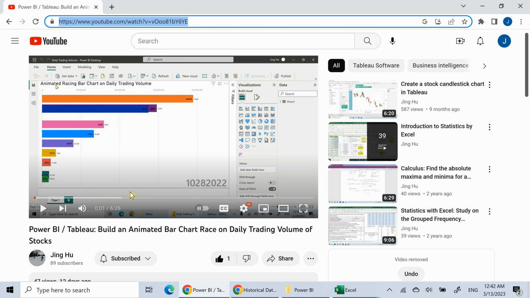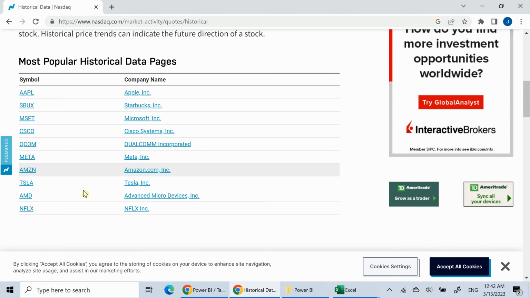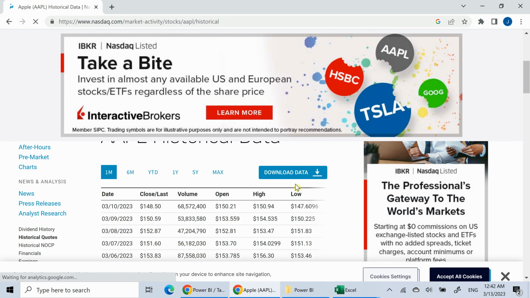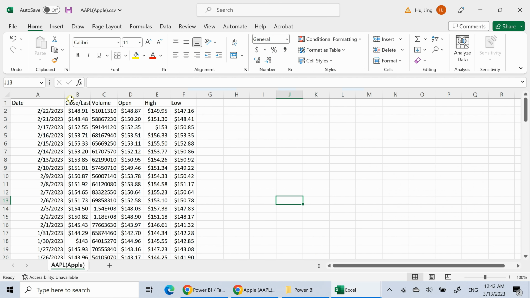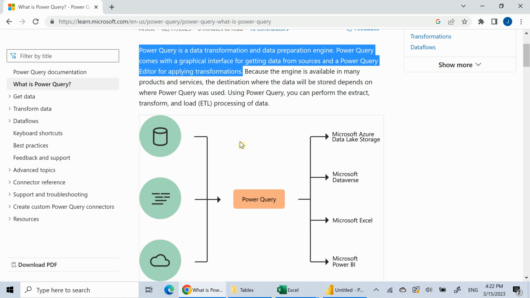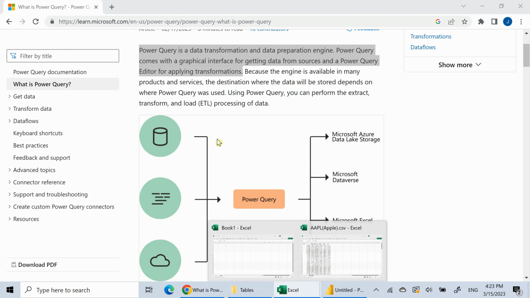In the last video, before building the visuals, the most important thing is to make a new table by combining multiple tables. Choose 10 stocks. For each stock, half-year data. So we have 10 tables. For each table, we only need 2 columns, date and the trading volume column. We apply Power Query to create a new table. We can do it in Excel or Power BI.